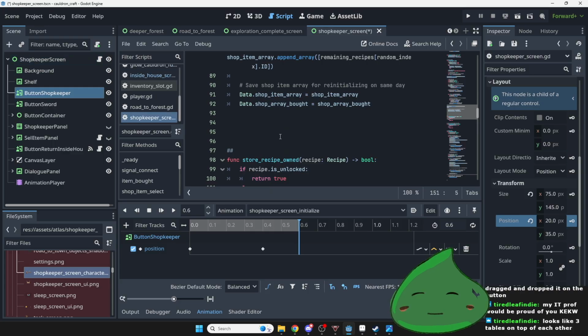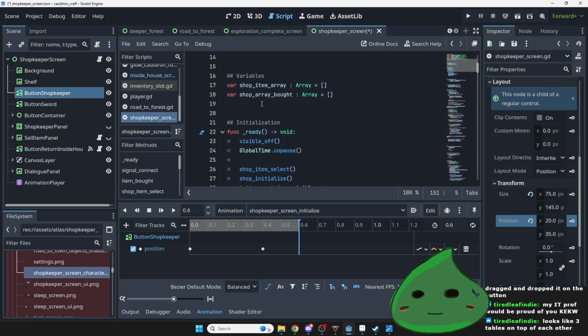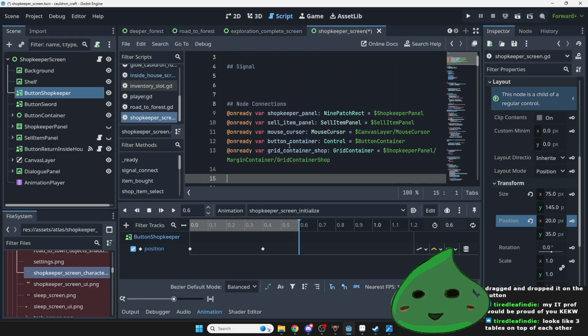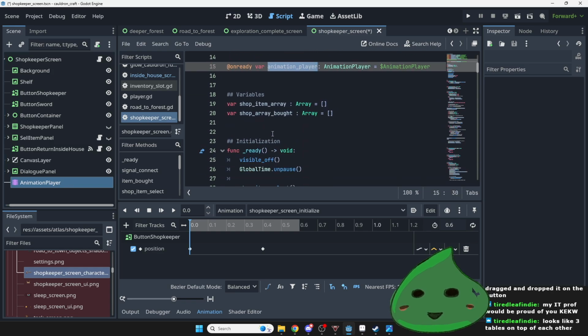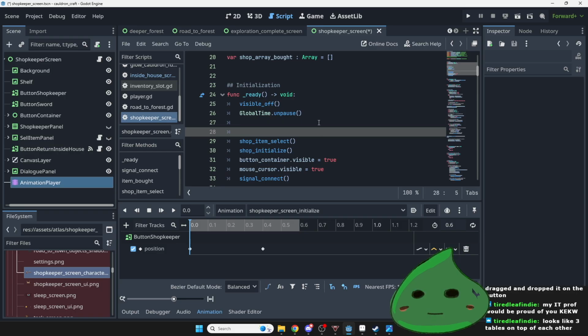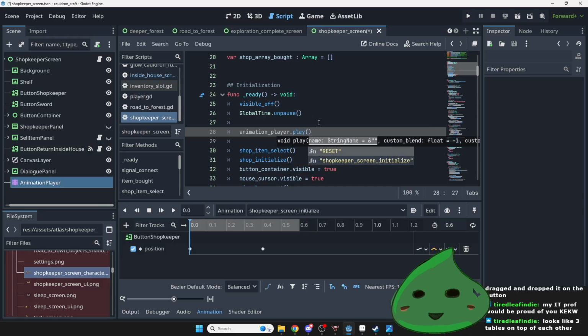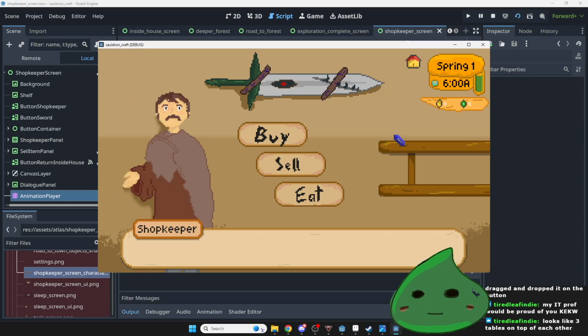So let's go to our script in our screen, and let's go at the very start. We have to first connect our animation player right here. And then using the animation player that we connected, we're gonna go right here and say animation player.play. And then from here we can play whatever animations we created. So we're gonna play this one. Save that. And if we run it, like that.